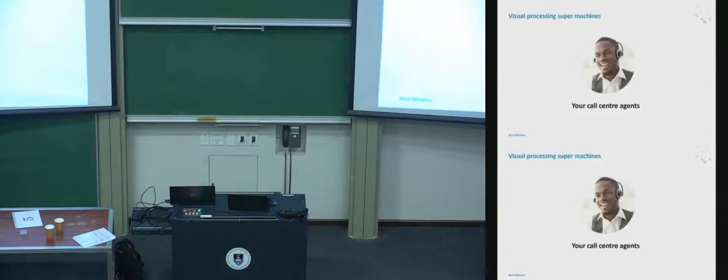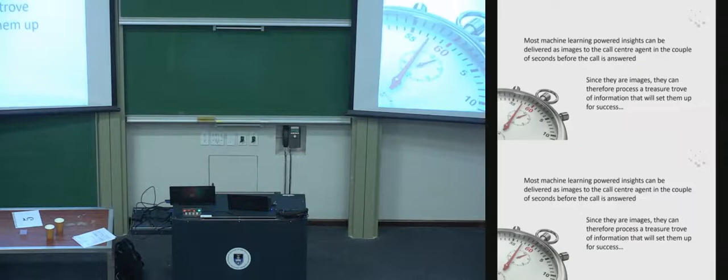Okay, so what does this all mean in our space, where we do a lot of work for call centers? We're dealing with deep learning machines. These people are fantastic at picking up things very quickly. They also don't have a lot of time before the call goes through, just a couple of seconds from one call to the next. But what's very cool is that we can package a lot of the machine learning insights into images that we can pass to the call center agent just before the call goes through.